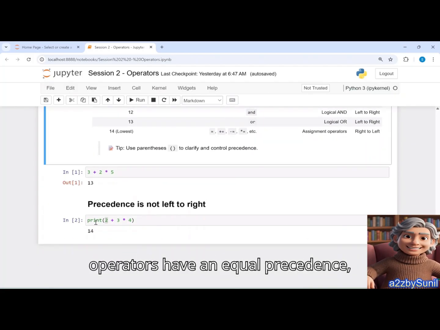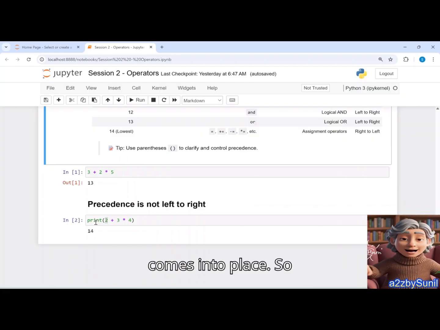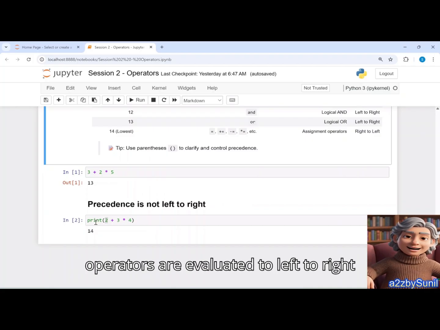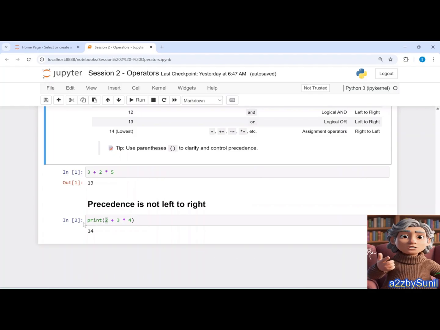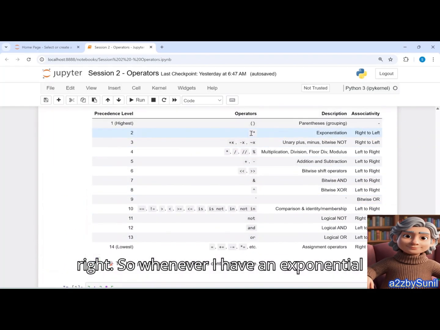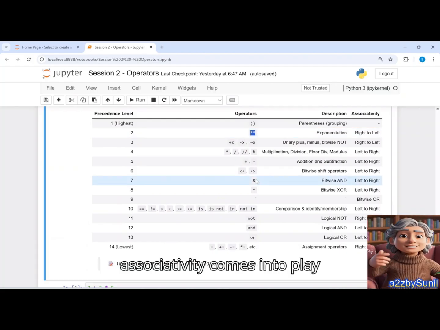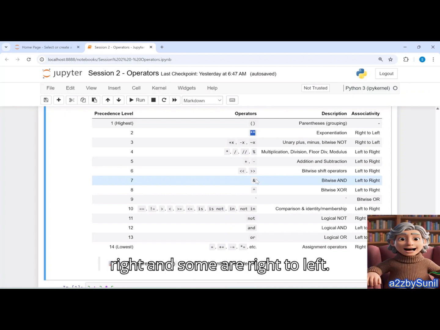When operators have an equal precedence, associativity comes into play. So what is associativity? Some operators are evaluated left to right and some right to left, like the exponential operator, the star. Whenever I have exponential operators, that's where associativity comes into play. Some are evaluated left to right and some are right to left.